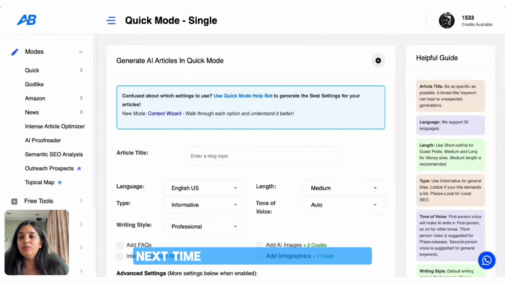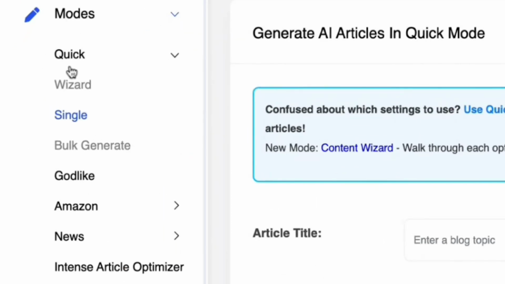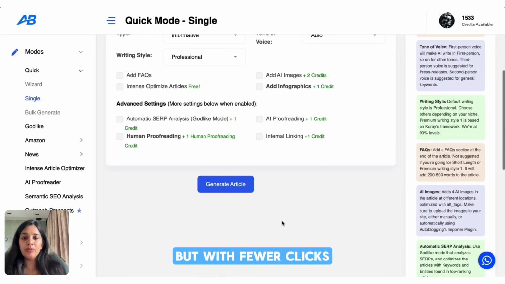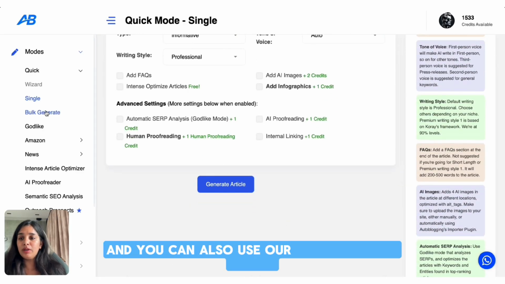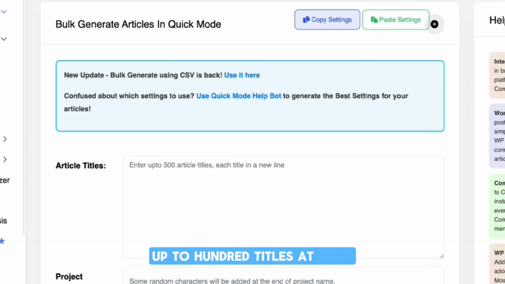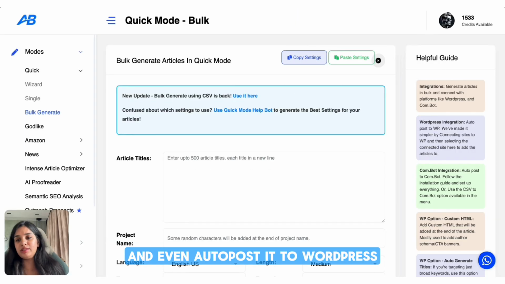Want to be quicker next time? You can always go to quick or single mode. It has the same quality as the wizard but with fewer clicks. And you can also use our bulk generate option where you can generate blogs for up to 100 titles at once and even auto post it to WordPress.